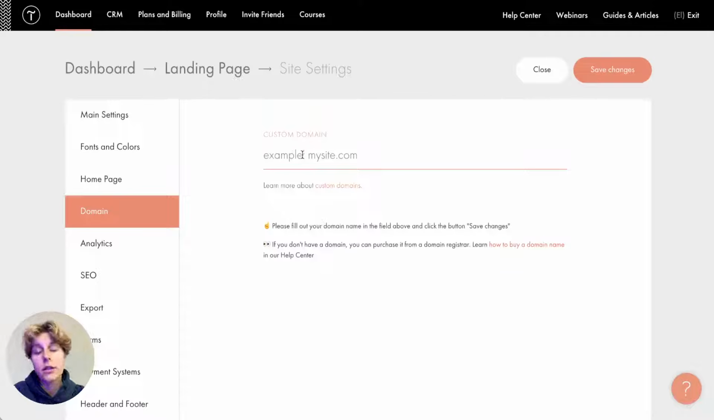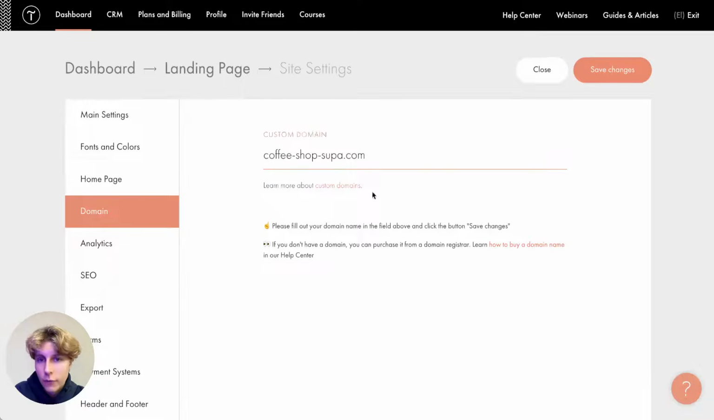Then the domain tab is an important one if you want to connect your custom domain. So here you can just put your custom domain name, coffee shop super, for example, .com, and then to connect the domain you need to go through certain steps. It's not difficult, it's quite easy. You can just follow the instructions which are here. Learn how to buy a domain name if you don't have one, and here is the link to the help article on how to connect a domain name, right? So just click on it and follow the instructions and you will make it. You don't need to have any experience, and don't be afraid of doing it yourself on your own. You cannot screw up here, okay? You cannot make a mistake.